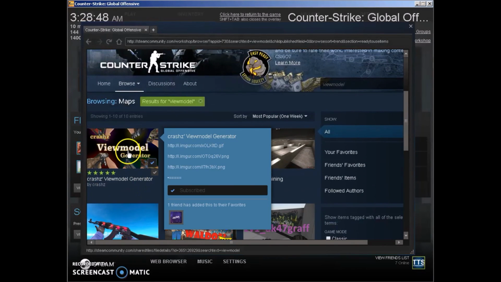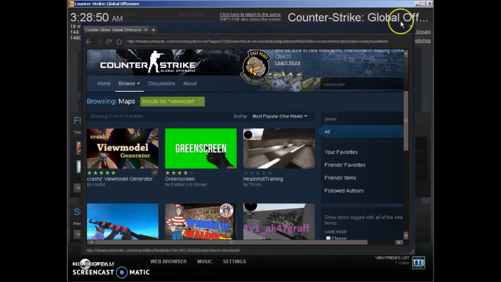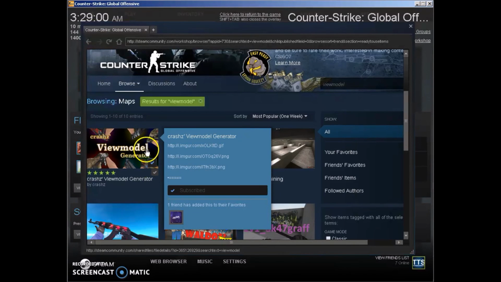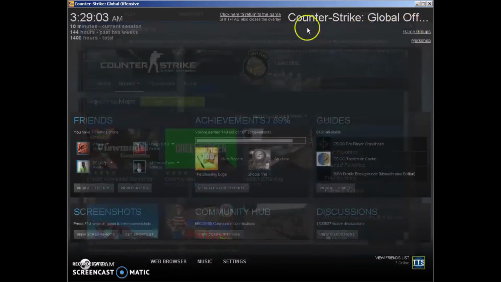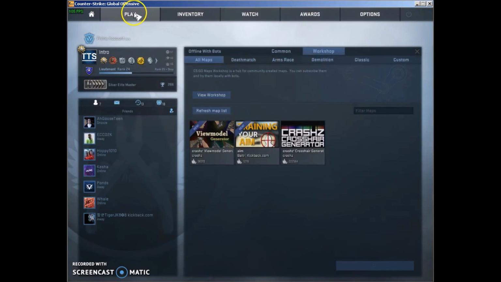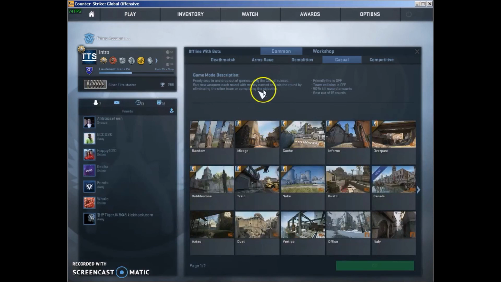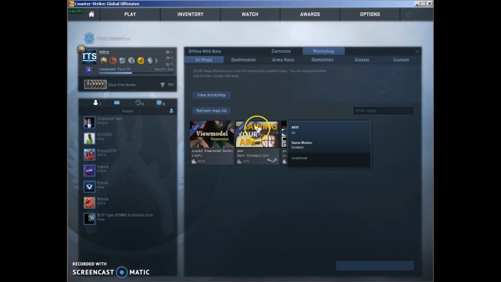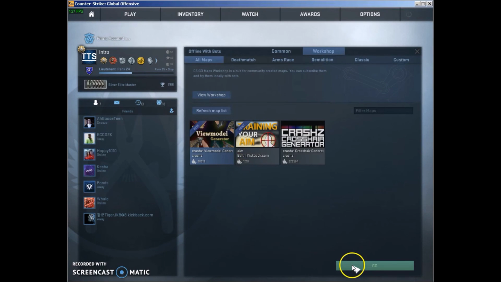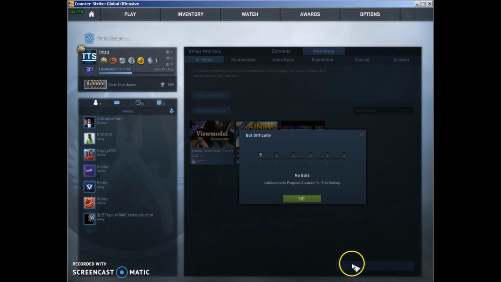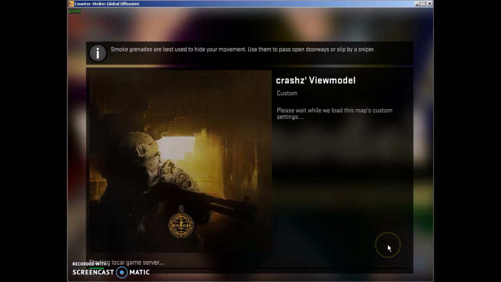Now, the first thing you're going to see is view model generator crash, the same person that made the Crosshair generator. You're going to want to click the plus button next to the picture. Once you've done that, you'll see it pop up in your workshop. To get to your workshop, go to play, offline with bots, workshop at the top, and you'll see the workshop maps that you have downloaded. Click on the one that you want. We're doing view model generator, so we're going to click on that, click go, no bots, and let it load up.